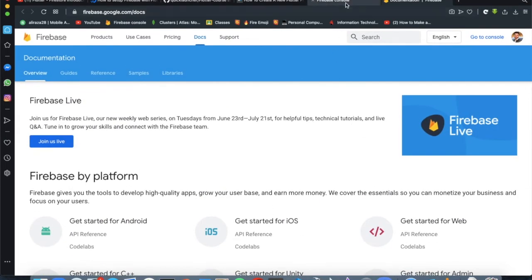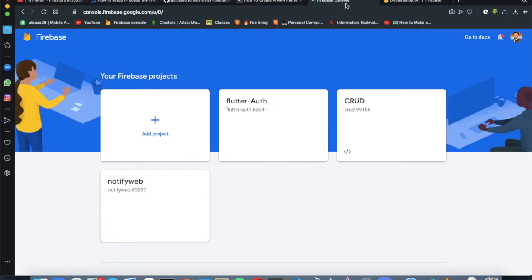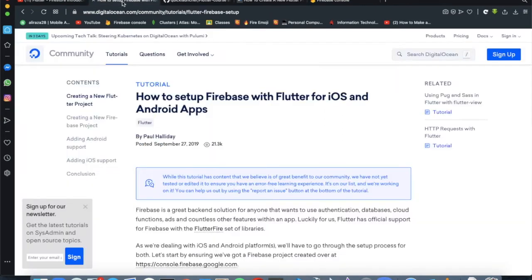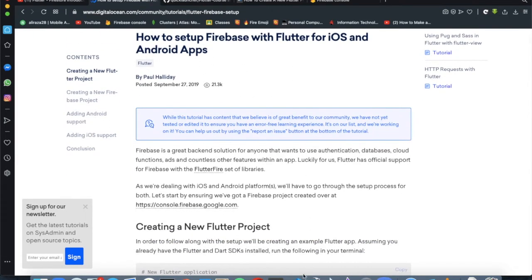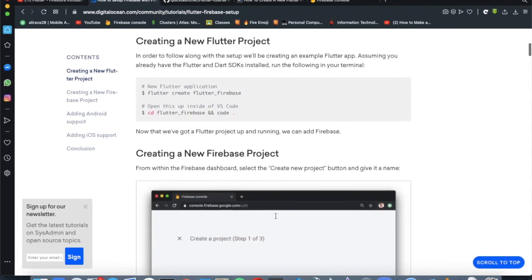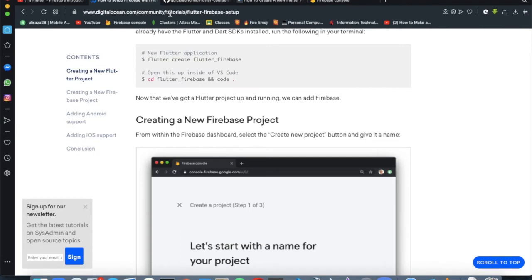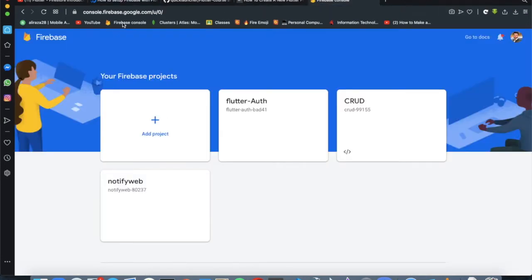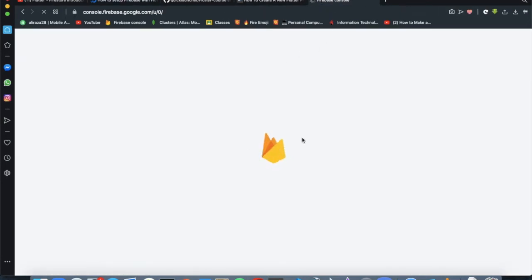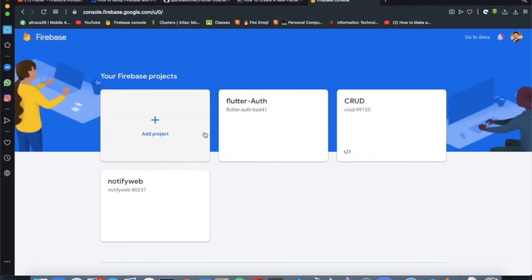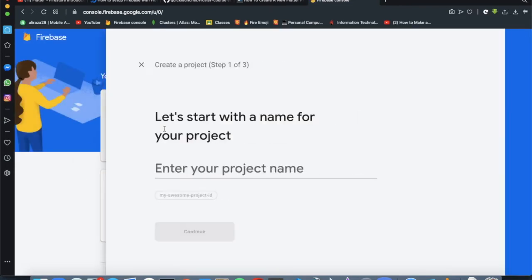You can check from this website. Okay, now in this video we will set up Firebase in our Flutter app. So how can you set up? Just go to this website. I will provide you the link below. Okay, what you will do, just go to your project and first go to firebase.com. Open firebase.com and add a new project here.